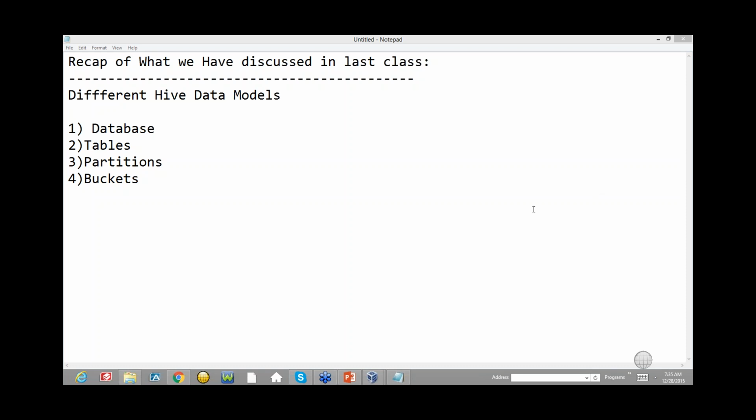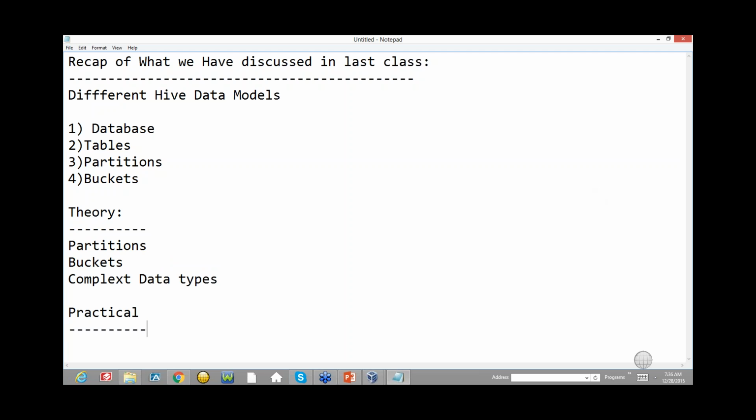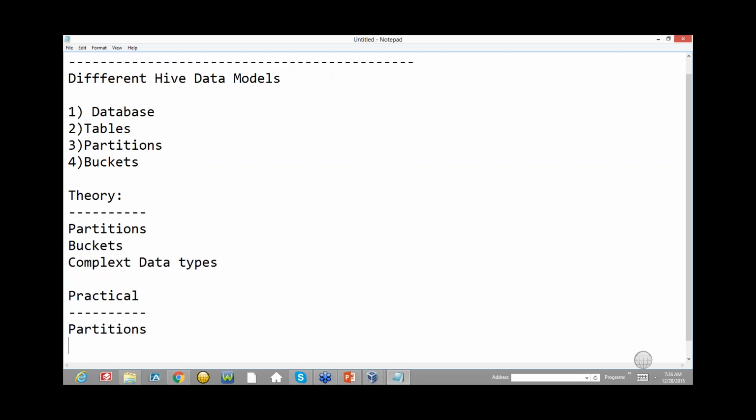I hope everybody practiced it, probably joins and other SQL statements as well. Today we will cover basically partitions. Probably theory we will cover everything: theory, partitions, buckets, and complex data types as well. And the practical part to cover partitions. And probably I will record the buckets and complex data types and upload into YouTube. Probably you can go through the buckets and complex data types.